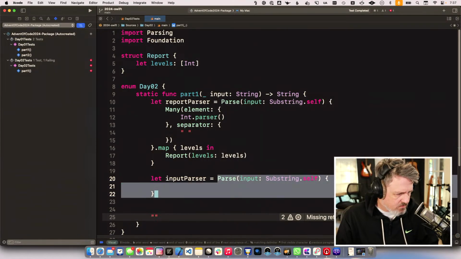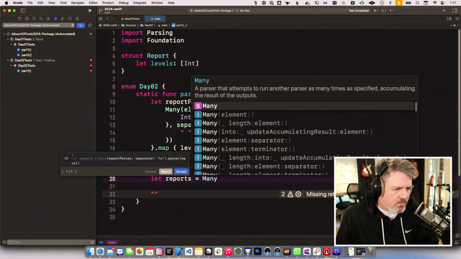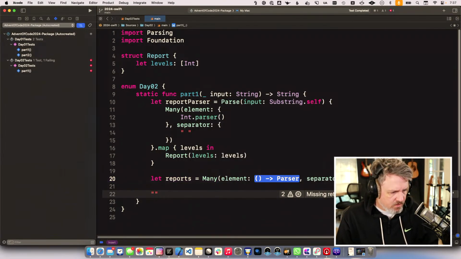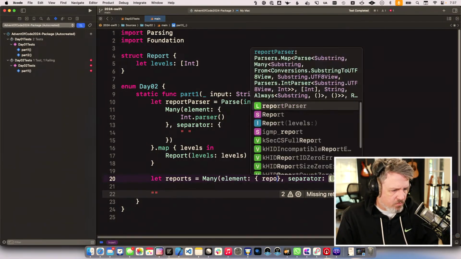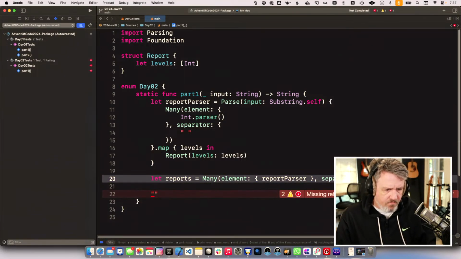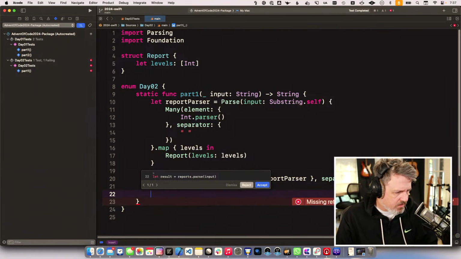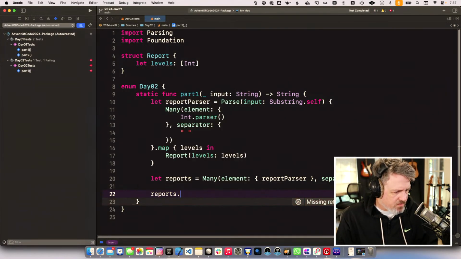So I guess this is just going to be reports equals many. And then the element here is report parser, and the separator here is new line. Okay. And for now, let's just say reports.parse input.